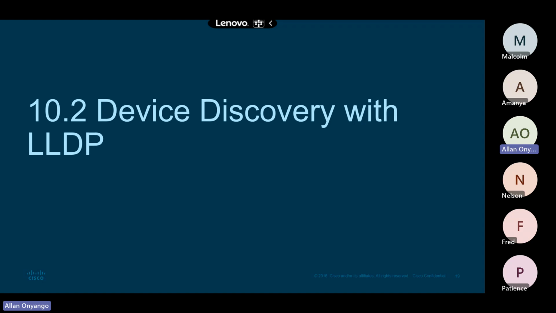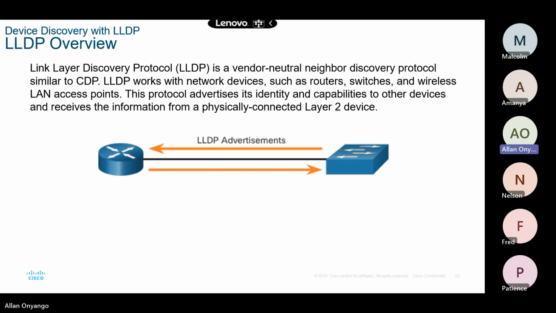Since CDP is only for Cisco devices, we also have a standard protocol for discovering information about other devices, regardless of which vendor. We call it the LLDP, which is also used for discovery. So LLDP is the Link Layer Discovery Protocol. It's vendor neutral, but also a discovery protocol similar to CDP, okay? So it doesn't choose any devices, so it can work in routers, switches, wireless access points, and so on and so forth.